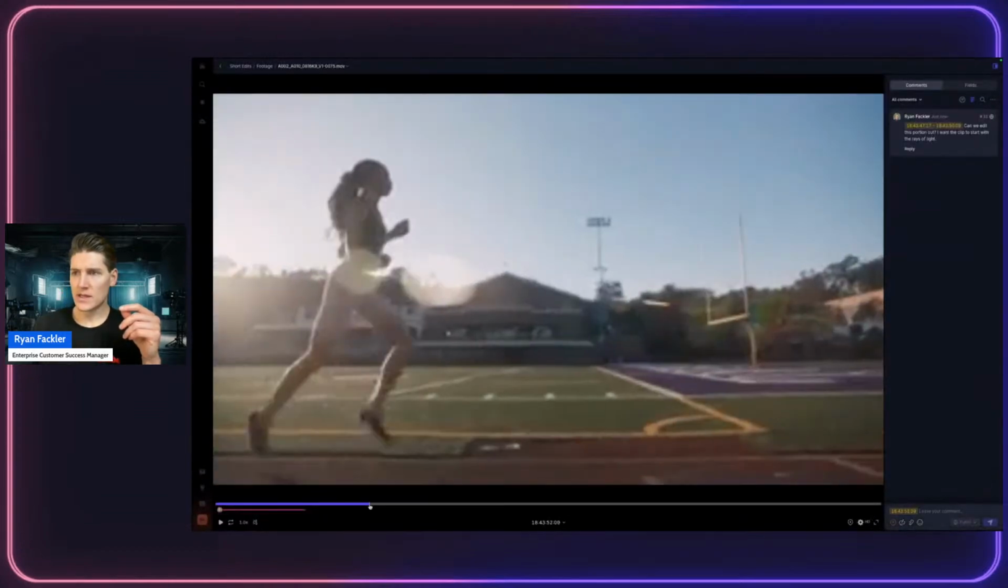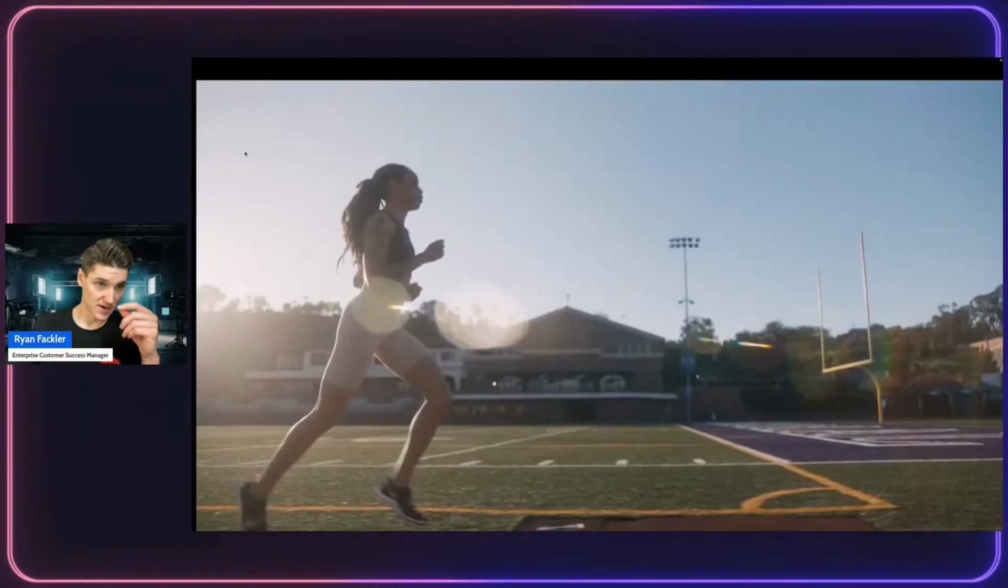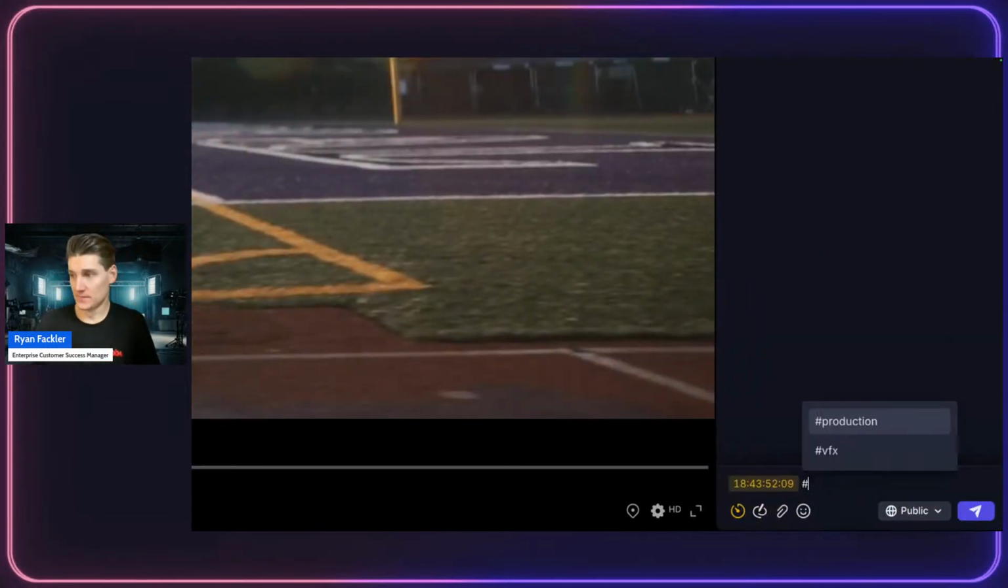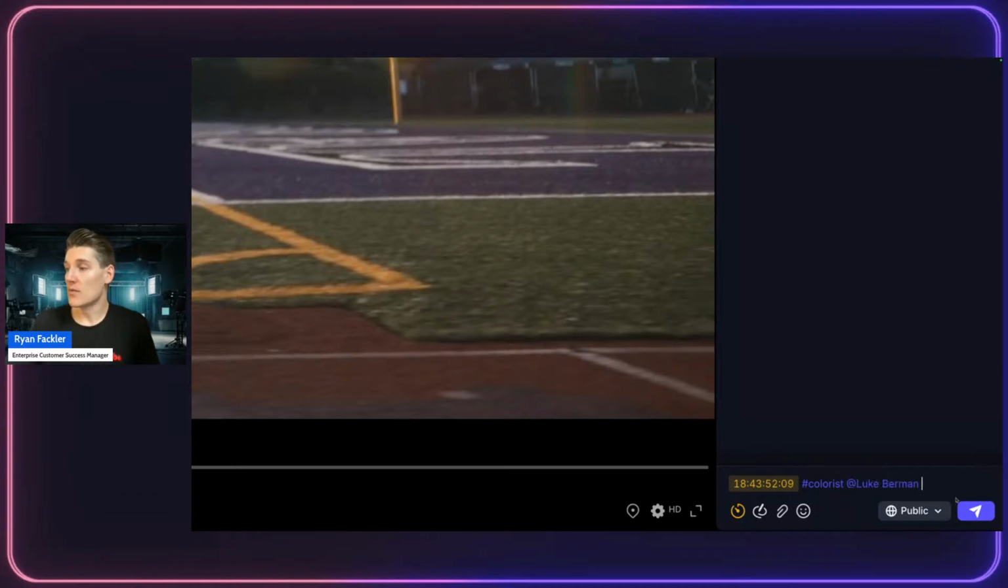And let's say that I really like these rays of light that are coming through, but I feel like the sky is a little bit washed out over here, just kind of doesn't look as blue as I would like it to be. Let's go ahead and leave a hashtag annotation and put in colorist. And maybe April is going to be actually working and editing on this. But April hasn't accepted my invite yet. So let's go ahead and say that we want to leave it to Luke.